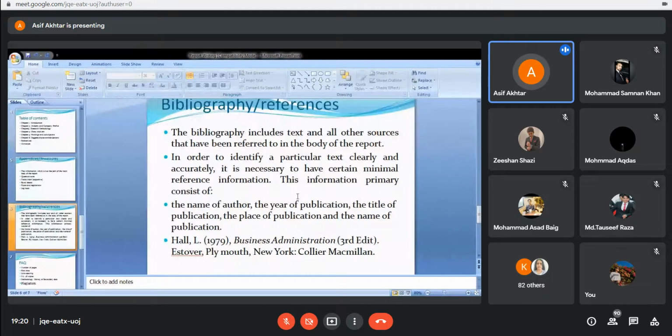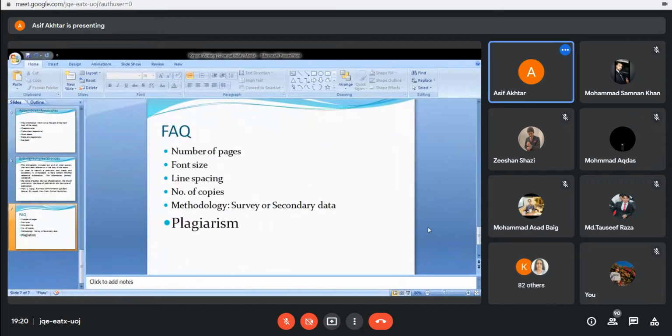So this is one referencing pattern that you need to follow. There are different ways of writing down your referencing, but generally we follow the APA style of referencing. I will show you an example of what is APA style of referencing. That is also a part of the report.